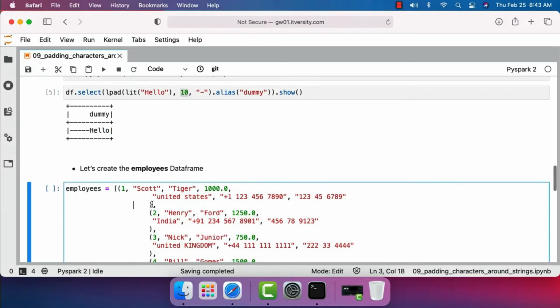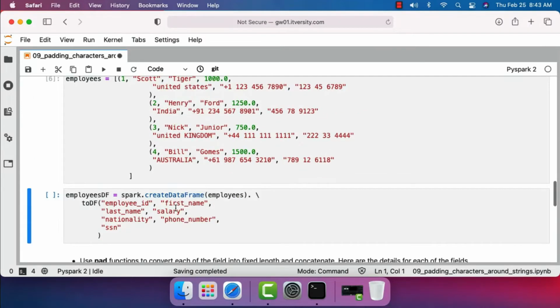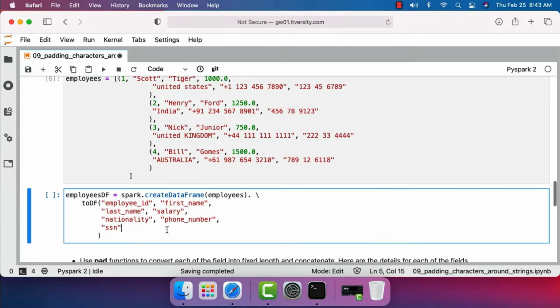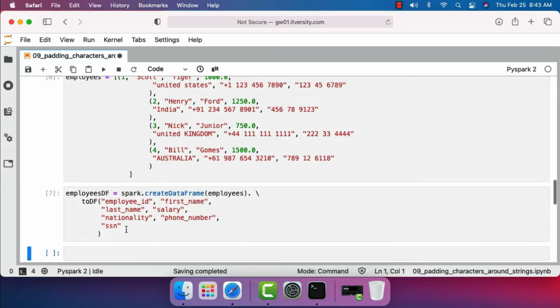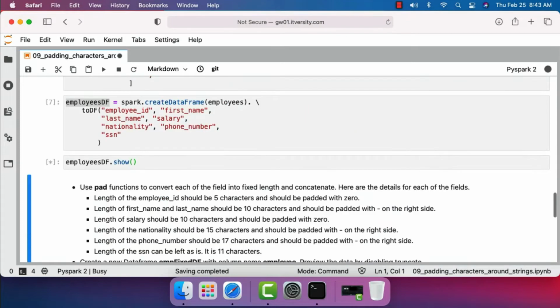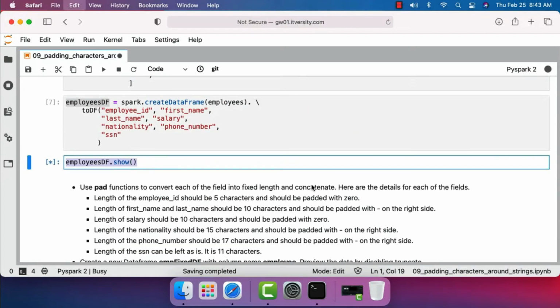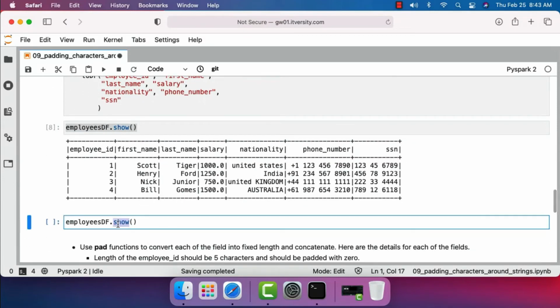Now let's create the employees data frame. First I am creating a list with 4 employees, and then using this list I am actually creating the data frame. In this case I am using toDF function, and these are the columns which will be used. You can actually preview the data by saying employees df.show. You can see the output. Also you can preview the schema by using print schema. Let me say print schema here.